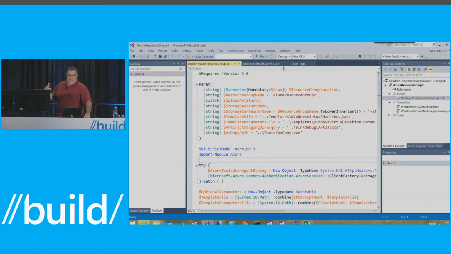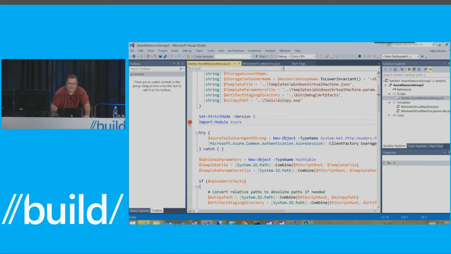IntelliSense. We let you set breakpoints, so I can go in here and set a breakpoint, and I can hit F5 basically and run this script. So we give you all of that rich editing of PowerShell right inside of Visual Studio. So you don't have to jump out to PowerShell ISE if you don't want to. If you still love ISE, we love ISE too. So just giving you options.